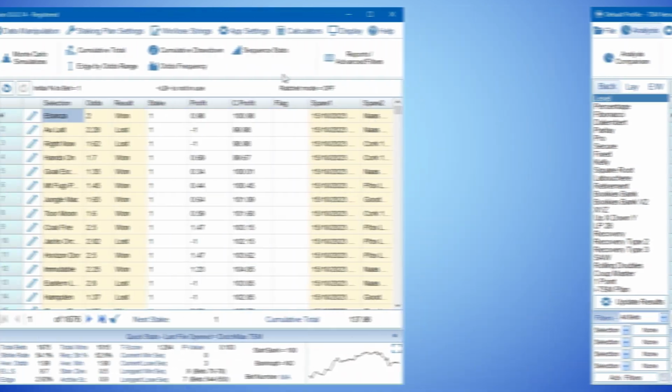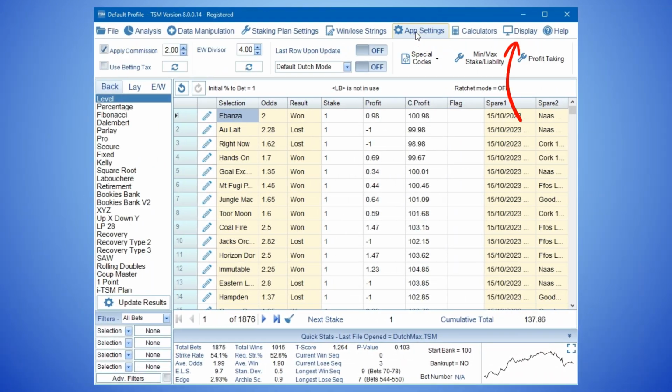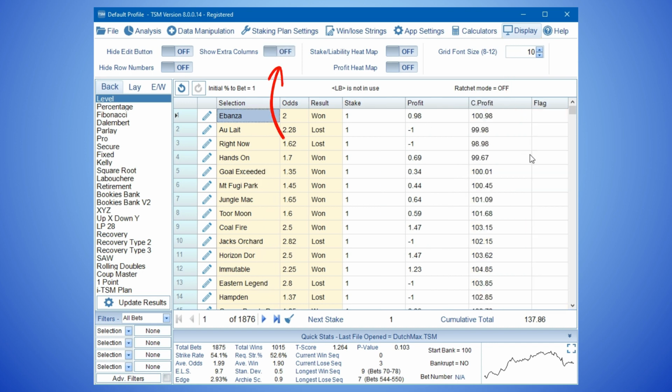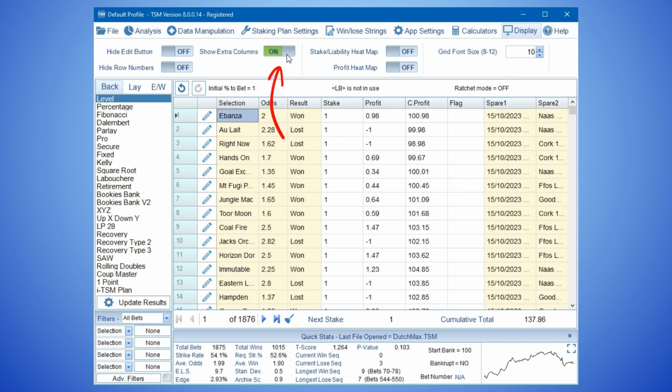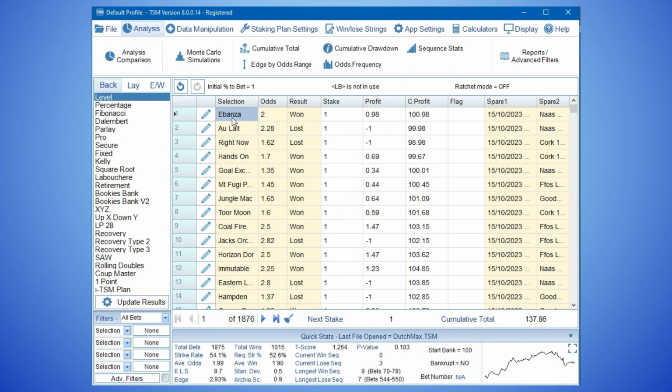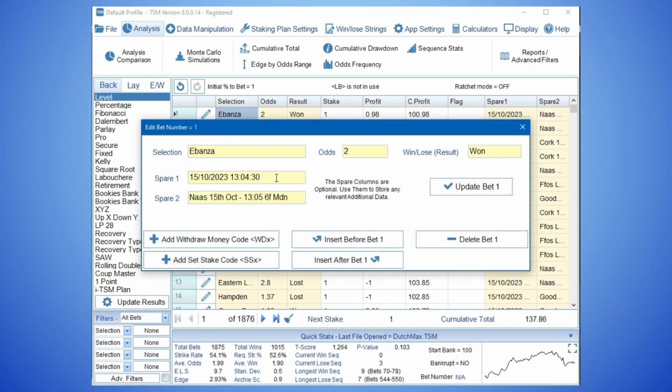To change the TSM display so that the spare columns are visible, you can switch it on via the Display tab on the main screen. In my set of sample data, the spare 1 column has been used to store the date and time of the bet, and the spare 2 column has been used to record the race details as per Betfair.